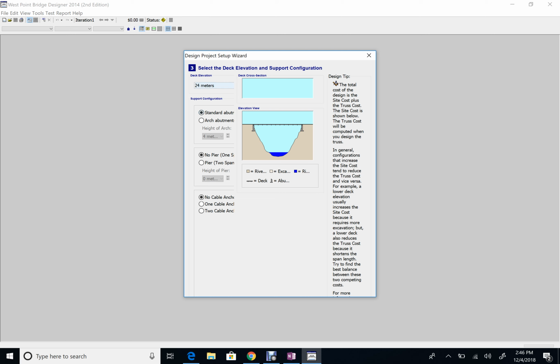What's your deck elevation? Your deck elevation is the height or the distance between the sea level or the water level and your bridge surface. So we are going to choose 16 meter. 16 meter will give you a bridge span of 36 meter.